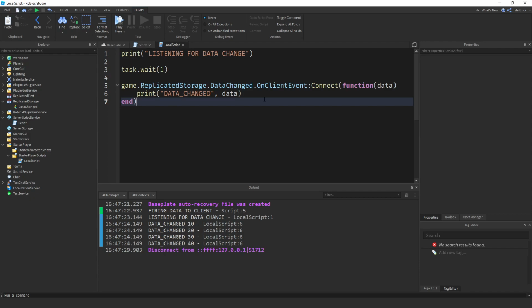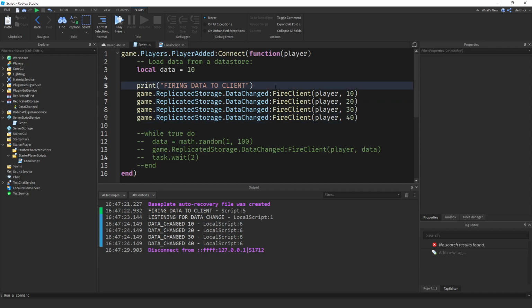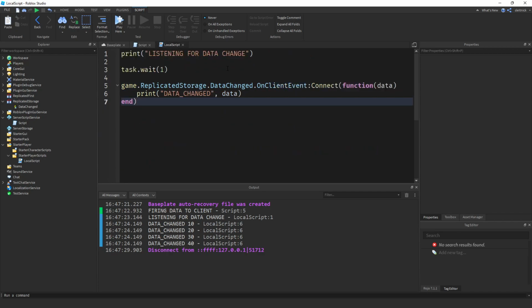That means that as long as our player's already in the game, we don't have to do any funky things to get the initial state, as long as our server script in here is communicating that initial state to the player once they join. So that simplifies things a lot.